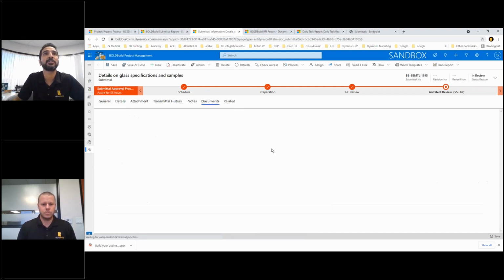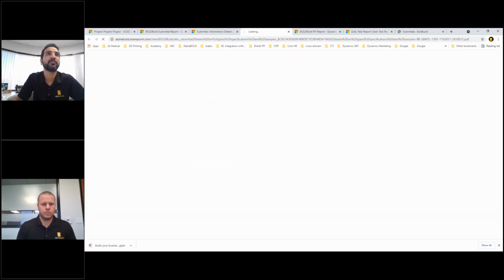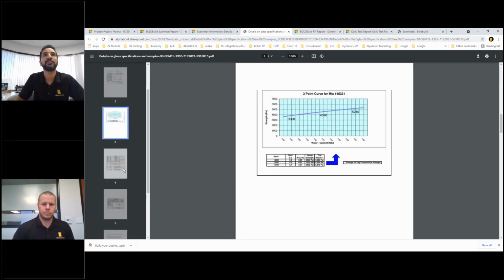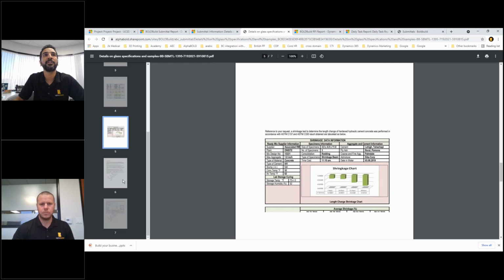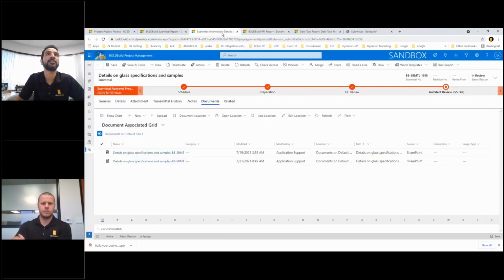If I go into my documents in here, I have one submittal that has been generated for this demonstration. So I'm going to just open this up, and you will see that it has automatically generated this nice cover letter for you. And then it is telling you these are the two documents that are attached. And if I scroll down in here, it has all of this attached. It really quickly gives you all the details without having to create these manually, which is something that you probably have to do in most of the other systems that are available out there.